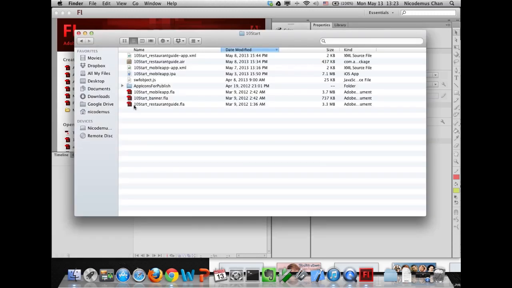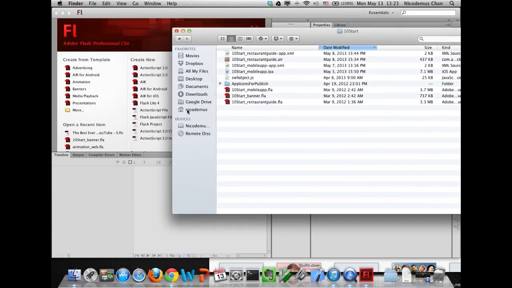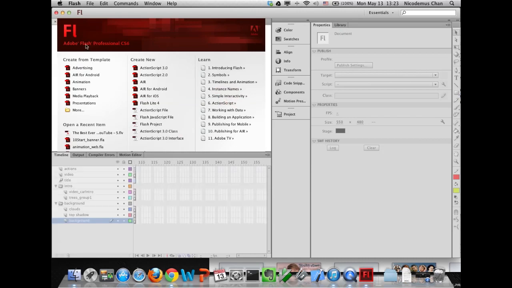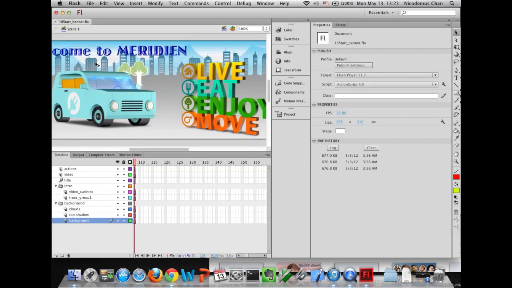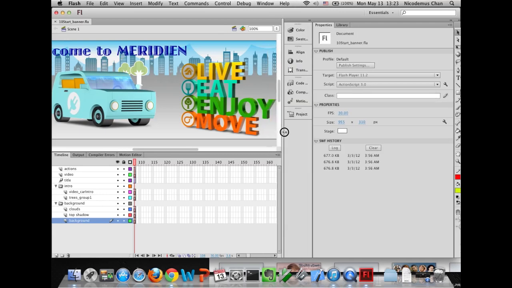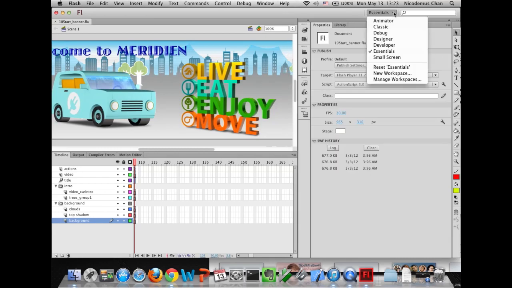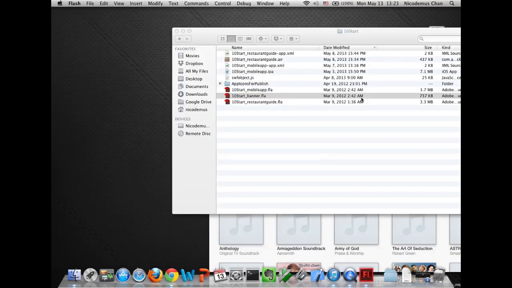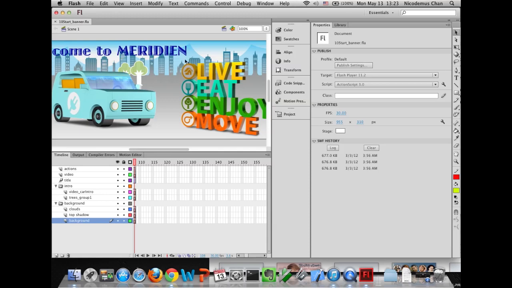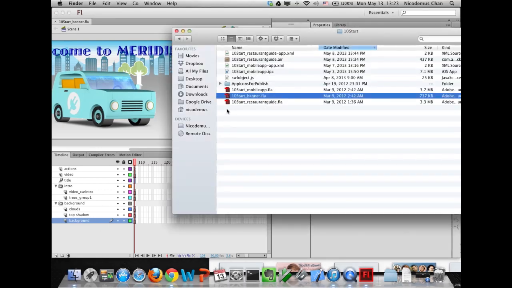So I'm going to come over to Start. Okay, so now you go to the Start folder. There are 3 Flash files. So I'm just going to go to the Start banner and click on this one. Now this is on Flash CS6, so it's slightly different from CS5, which doesn't show you the tutorials on how to do the mobile development. Okay, so over here we have our first one, which is Start banner. And I'm just going to open up the other 2 files, which is the restaurant guide.